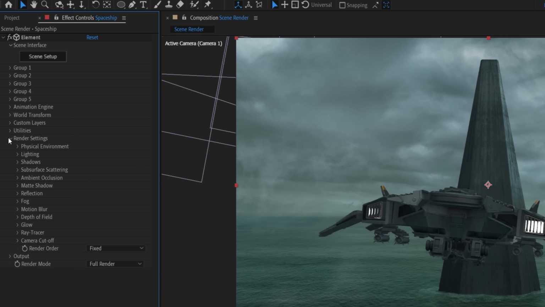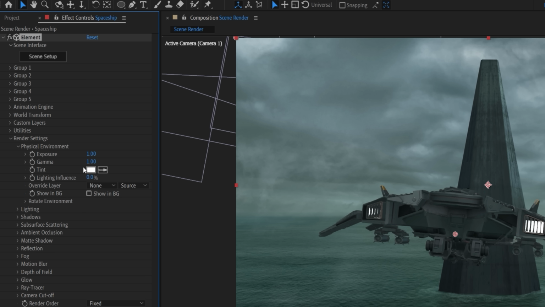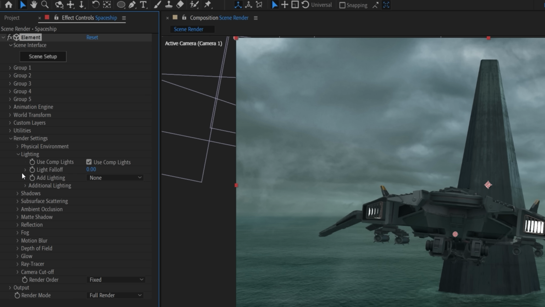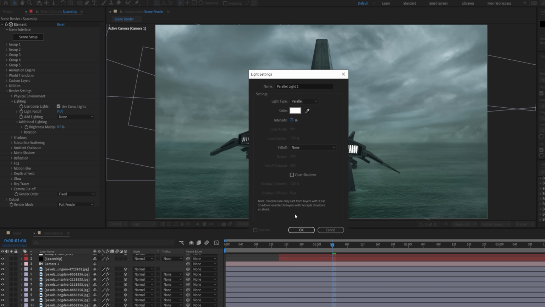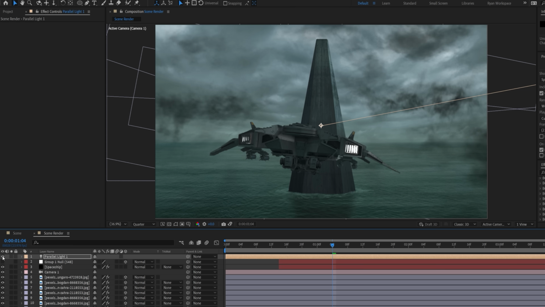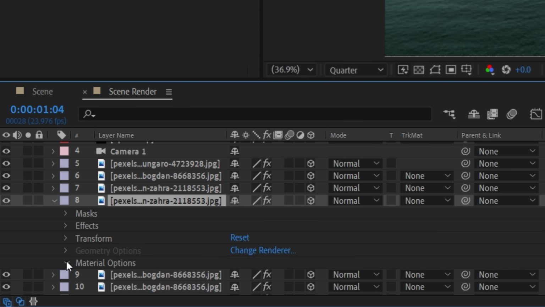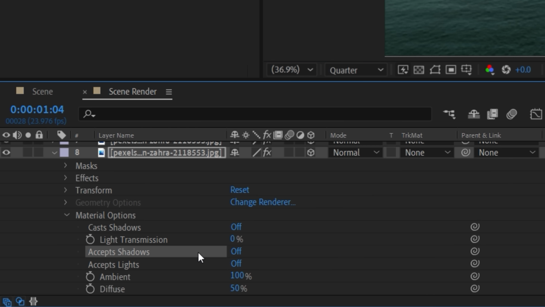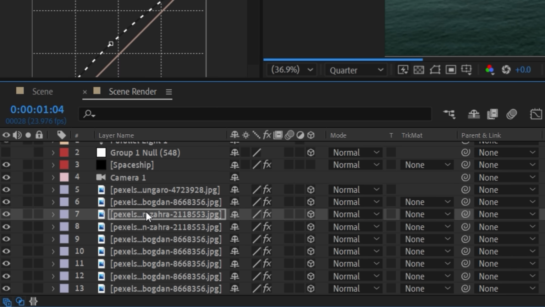In render settings under physical environment, we lowered the lighting influence and increased the gamma, and under lighting, we turned the brightness to 0, then added a new parallel light positioned off screen right with decreased intensity. This affects our 3D cloud layer, so in the layer material options, we need to disable lights and shadows, which we can then copy and paste to the other cloud layers.